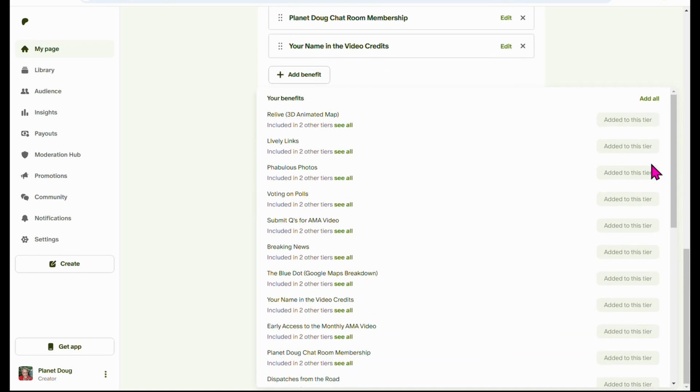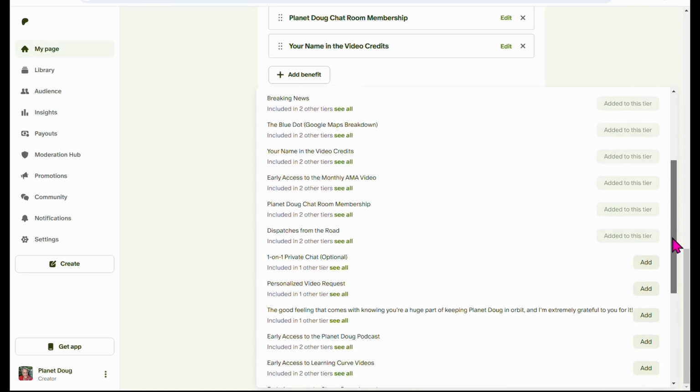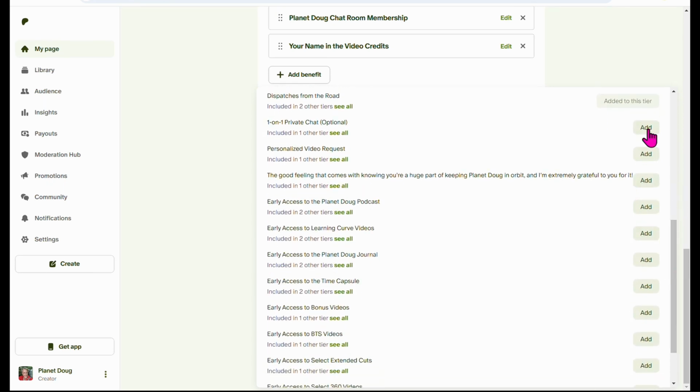And then it gives you a list. This one tells you that Relive, Lively Links has been added to this tier. Fabulous Photos, already added. And then eventually you get down to the point where these are benefits for upper tiers. So for example, the one-on-one private chat is a benefit on Planet Doug, but it's not available in the Forest Planet. But I could add it if I wanted to.